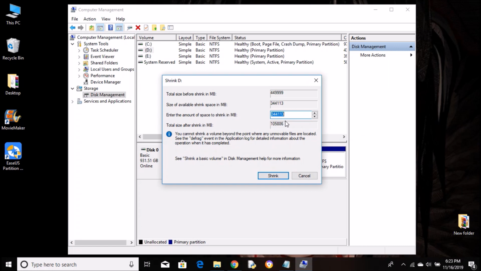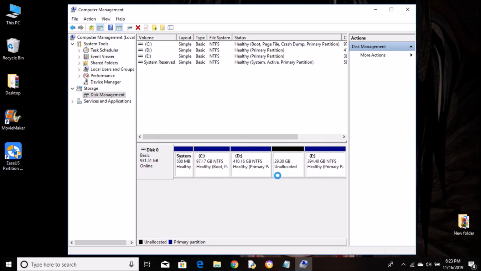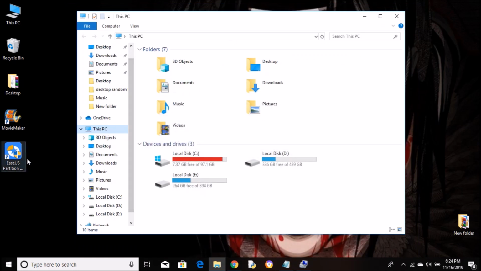Here you want to write down how much space you want to take in megabytes, and I want to take 30,000 megabytes, and that's about 29 gigs. That was fast. If you're trying to shrink a big number of space, big size, it will take a lot of time to get done. So if it takes a lot of time for you, don't panic, just wait until it's done.